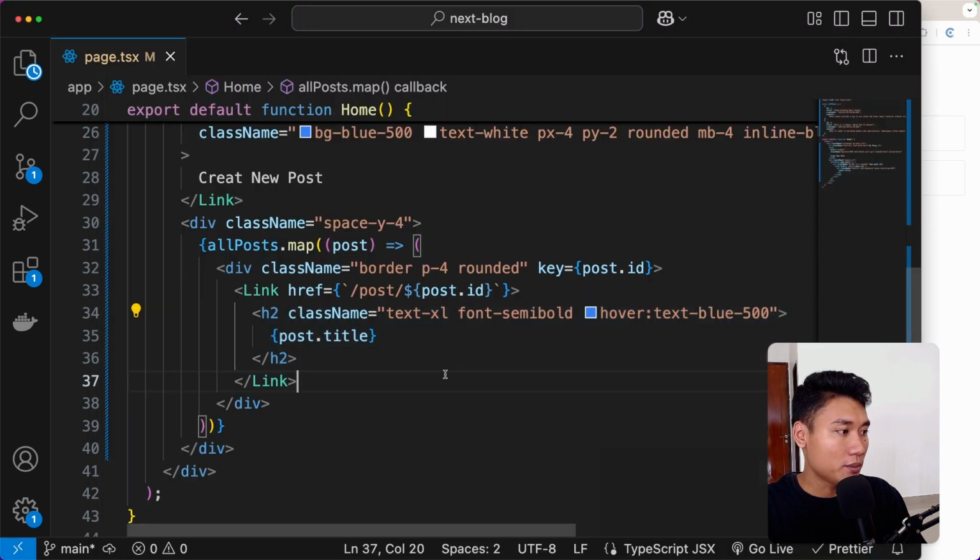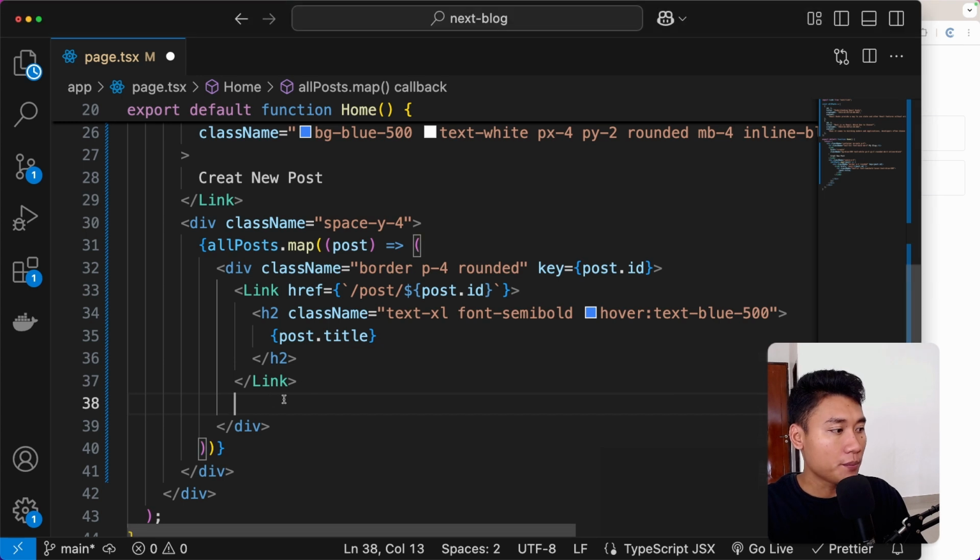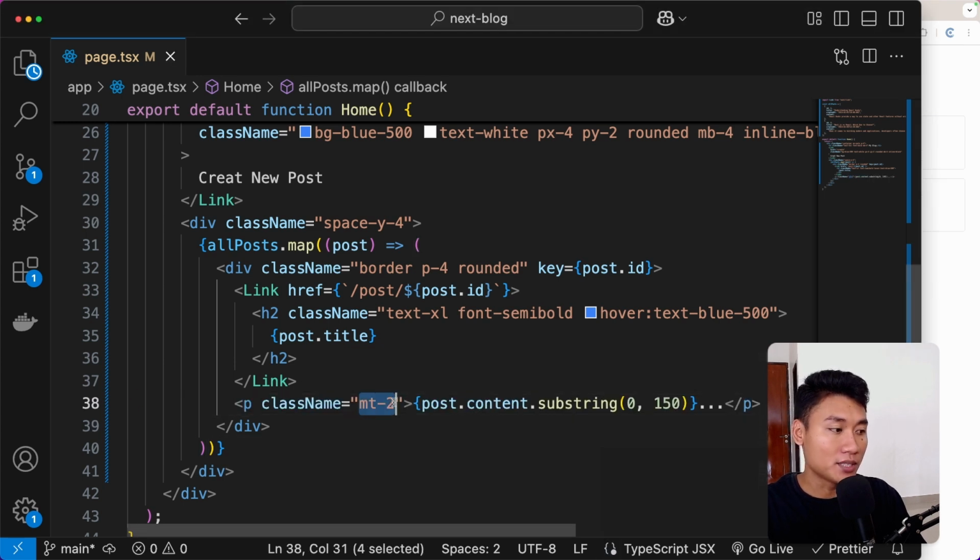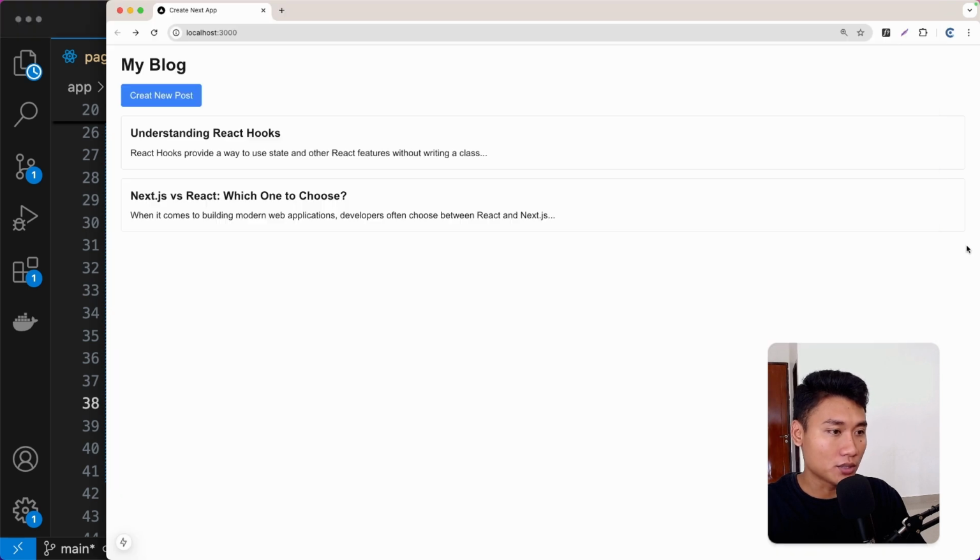All right, let's go back again in here. Under the link, I'm going to put the content. So I'm going to paste this paragraph here that has margin top, and then I render the post.content and use a substring function, right? I get the first 150 characters of that content string. So this is what we have.